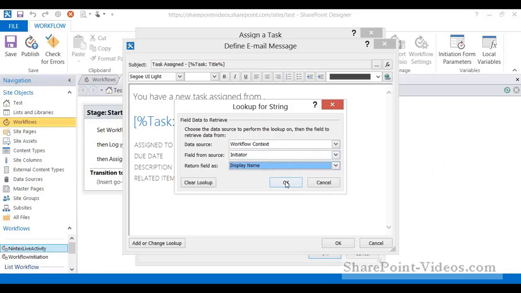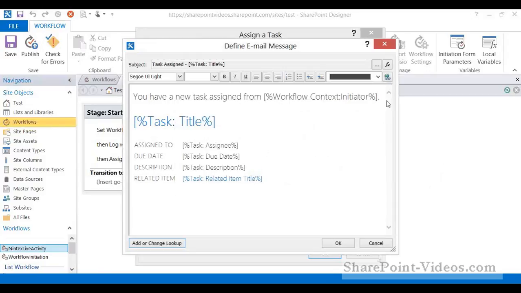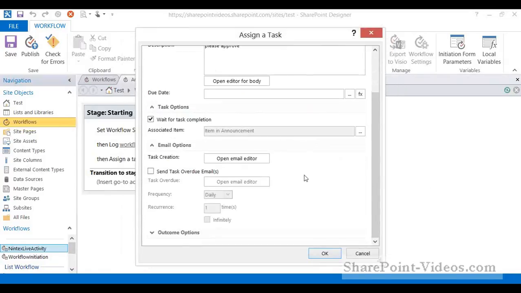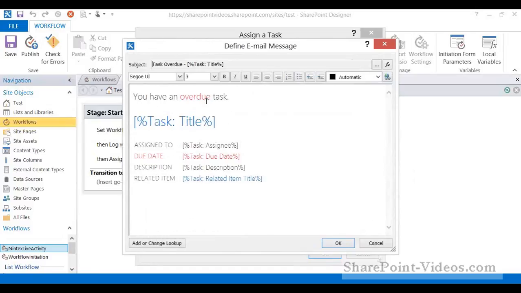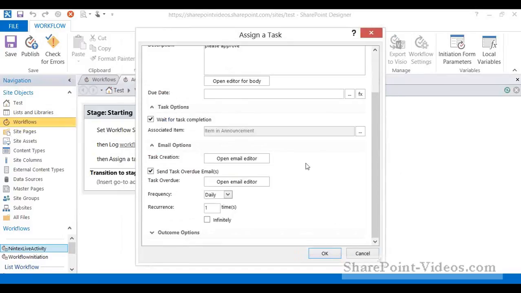Workflow context, initiator, display name. All right. Display name is what I want to show in this message. I can also have send task overdue emails, and that is another message, which of course has some red wording and stuff in there. There's another thing here which kind of scares me a little bit. It says recurrence, however many times, and then infinitely. Yikes. So if this task doesn't get done, it's going to infinitely remind the person. So I kind of stay away from this one.